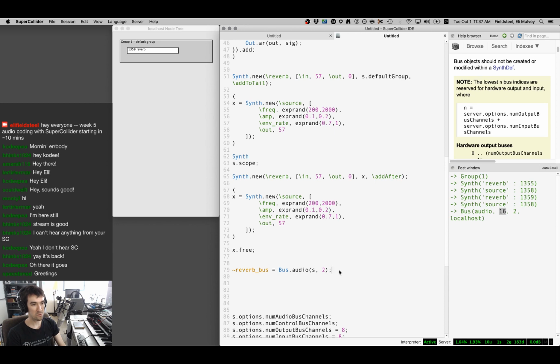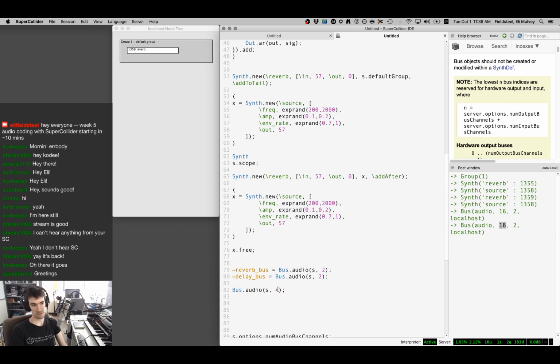And if we were to make another bus, let's say we had a delay effect or something, we say s2. Now what we should see is the same thing, but with an 18, because it knows we've allocated one bus. We've set aside buses 16 and 17 for something. It doesn't matter what. So now I'm going to start at 18 and give you 2. And if I were to then allocate a 4-channel bus, I'm not even going to give it a name because I'm being sloppy here. So now it starts at 20 and gives us 4 channels.